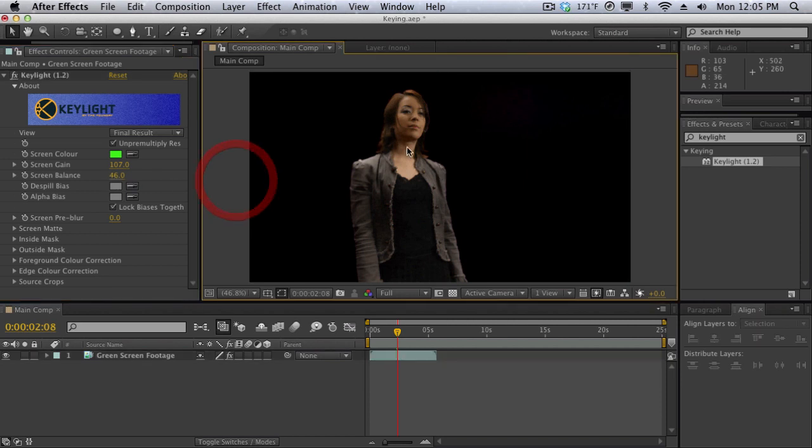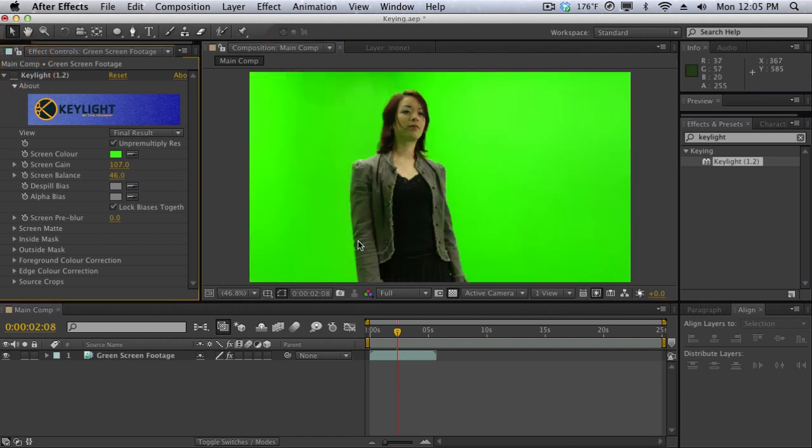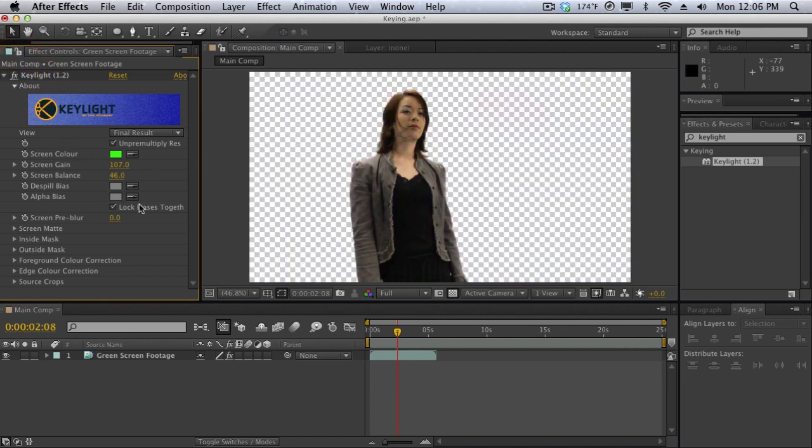So I just have this woman keyed out here. And as you can see, we have some very subtle transparency in our shirt, because if you look at the original shot here, you can see that there's some green spill on our clothing. So when we key out this green, it's going to somewhat key out some of our shirt because of the spill. And there are a lot of things you can do to remove that in Key Light.